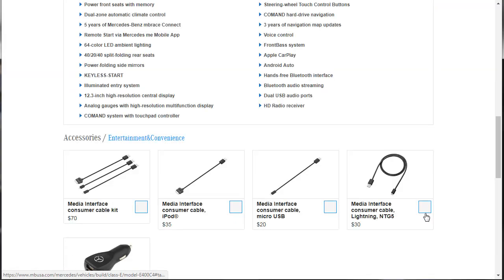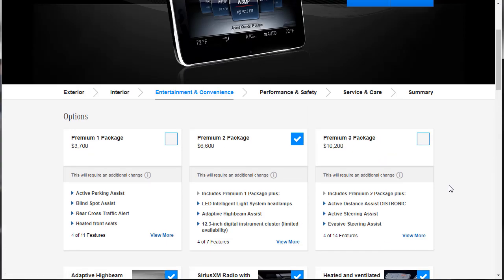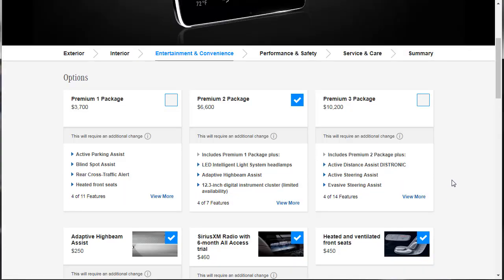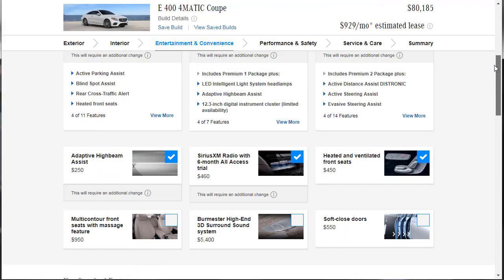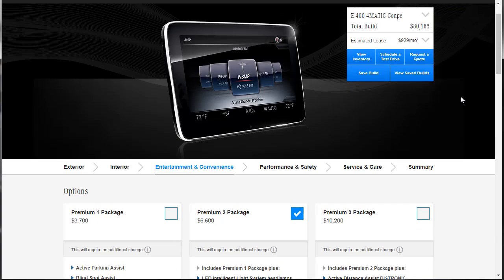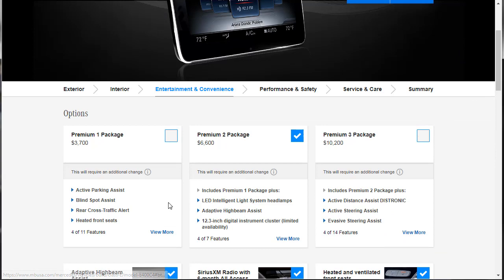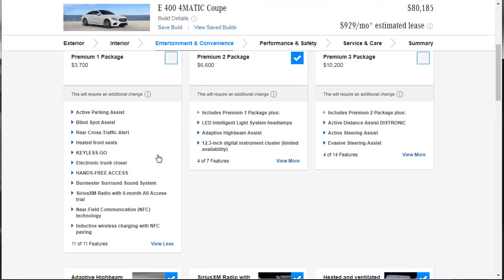Let's move on to entertainment and convenience. So here's the reality. The reality is I want all these packages. Right, and so we're just going to pop for the Premium 3 package for $10,000. I mean, this thing's going to be pushing what? I don't know, $90,000 plus. But who cares? Who cares? You only live once. All right, Premium 3 package. So let me go over the Premium 1 package.